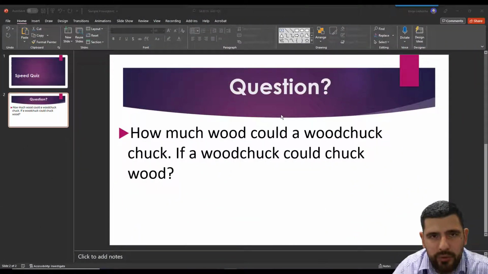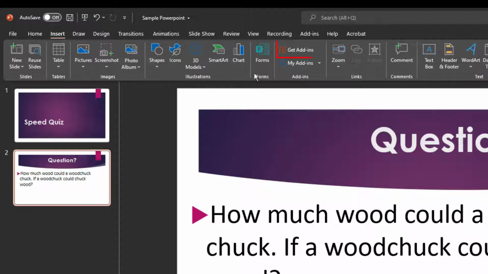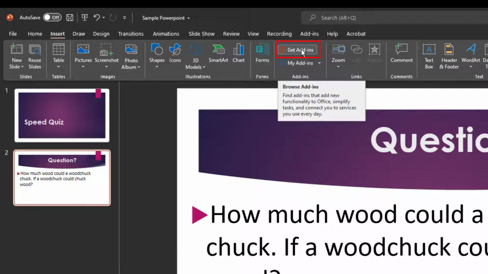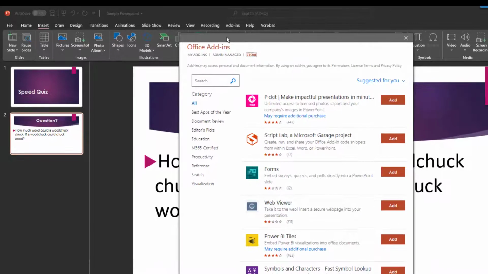Now, the first way to do it is through the use of add-ins. Add-ins are features that you can add to applications that are sometimes made by other companies. And Microsoft products are really cool because you can add add-ins to pretty much any application. So open up your PowerPoint and click on the button that says Insert. And then you'll see the Get Add-ins button here. When you click on that, it's going to send you to a store where you can get add-ins.